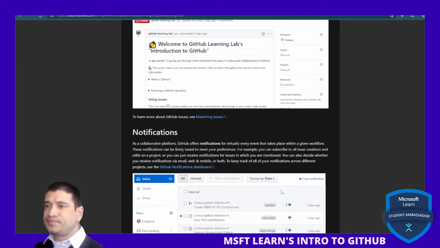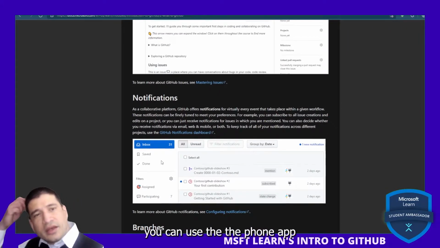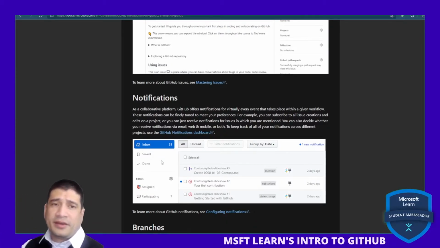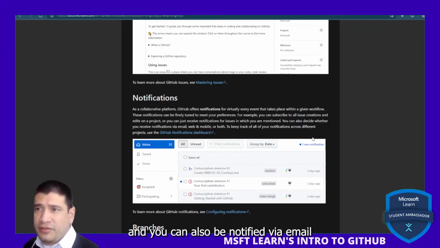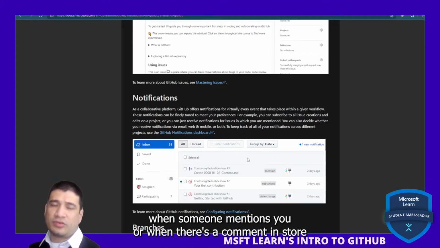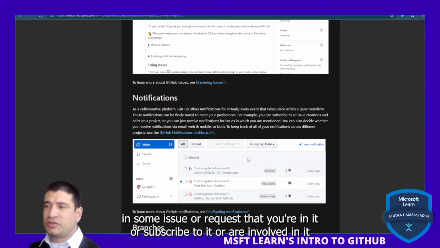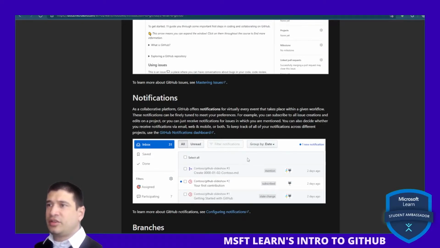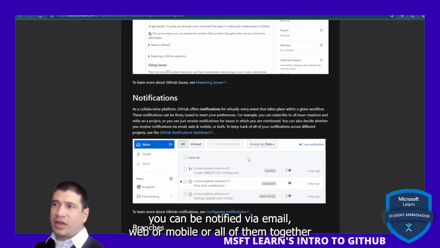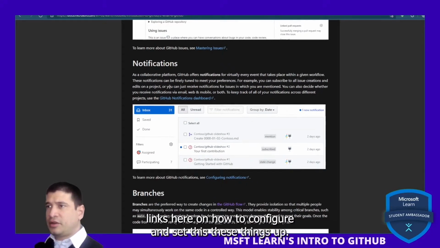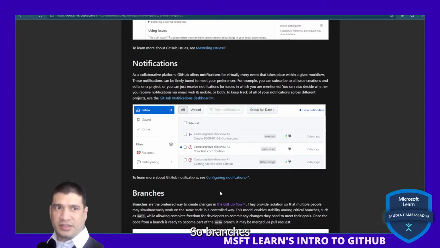Notifications, it notifies you. You can use the phone app. There's a phone app, and you can also be notified via email or according to your configurations. But basically, when someone mentions you, or when there's a comment in some issue or pull request that you're either subscribed to or involved in, or when there's any state change, you can be notified via email, web, or mobile, or all of them together. There are links here on how to configure and set these things up.